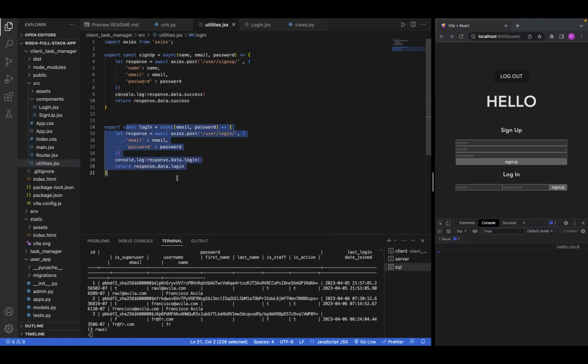Okay, so now we've created this function and it's being exported.